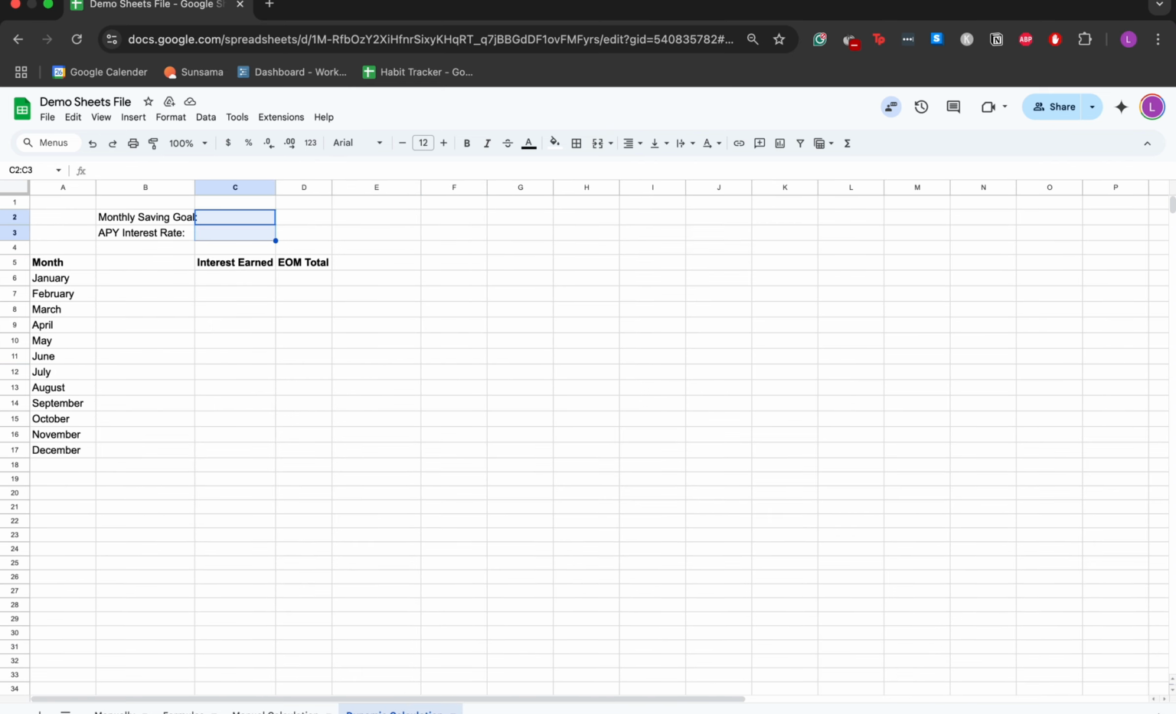Now, let's look at a more dynamic approach that makes it easier to adjust the monthly contribution and interest rate with just having them filled in two cells at the top of our spreadsheet. So I'm going to put $200 in C2 for a monthly savings goal and 3.8% for our APY interest rate. Okay, so now I'm going to calculate January interest earned in C6. So this takes the monthly savings goal and multiplies it by the annual rate divided by 12.